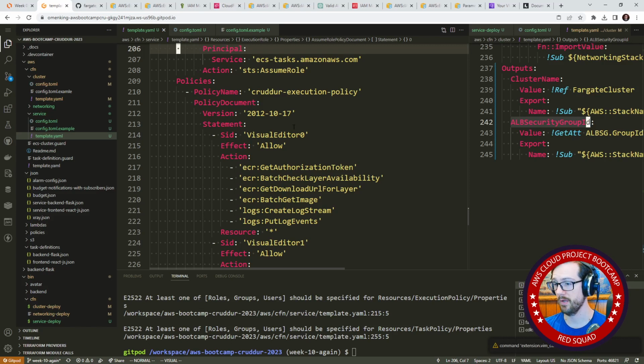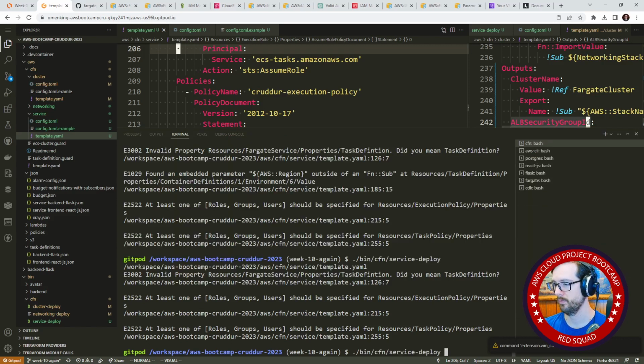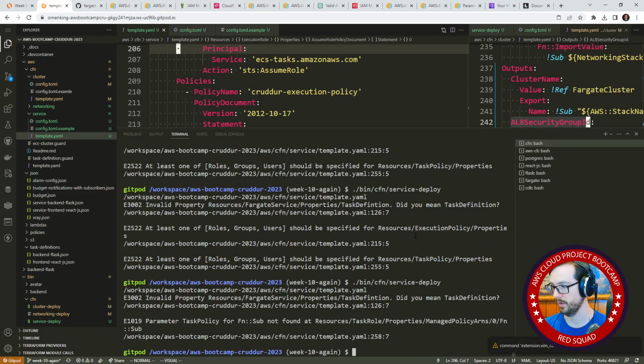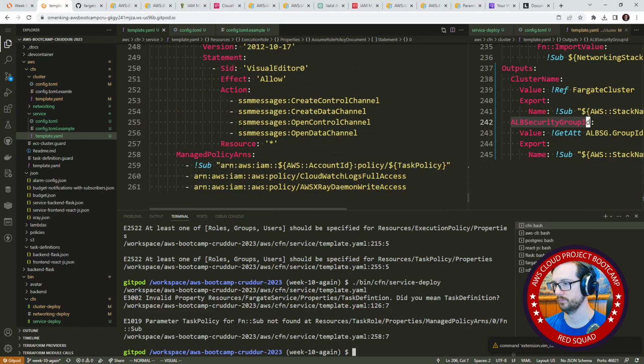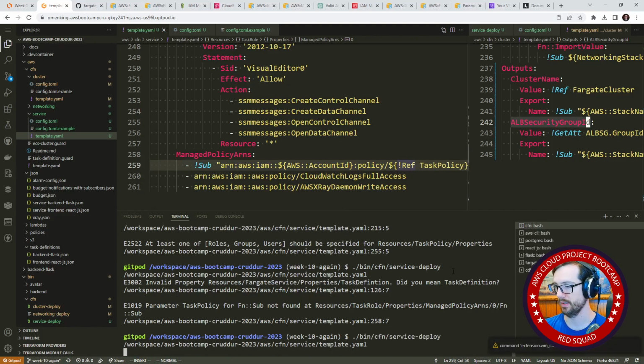Okay. And so now those are inline, and maybe we don't have to do that requirement there. Still that sub issue there, line 258. It says function sub not found for task policy because it's not a parameter, right? And so here what we want to do is reference, and I don't think we can do ref here like this. I'll try, but I'm pretty certain that we can't embed like that.